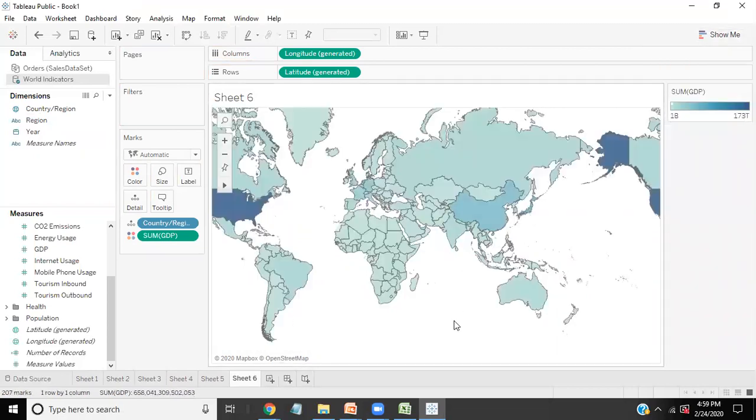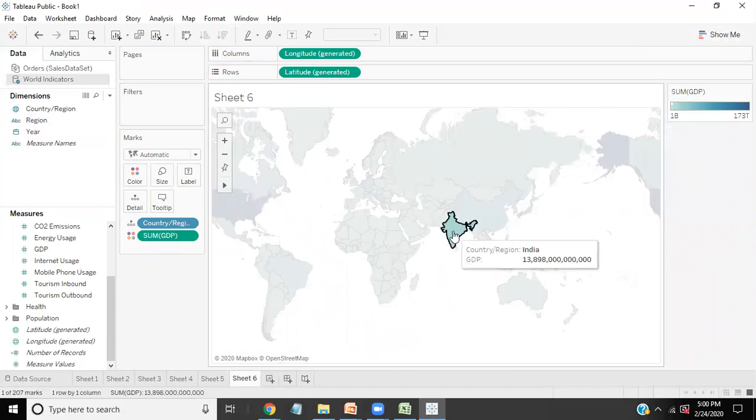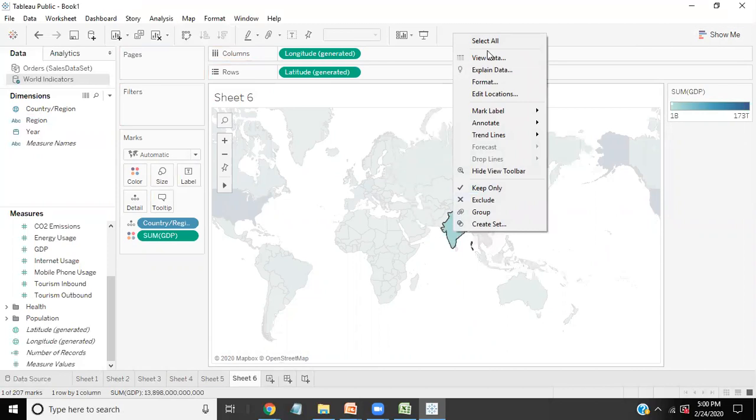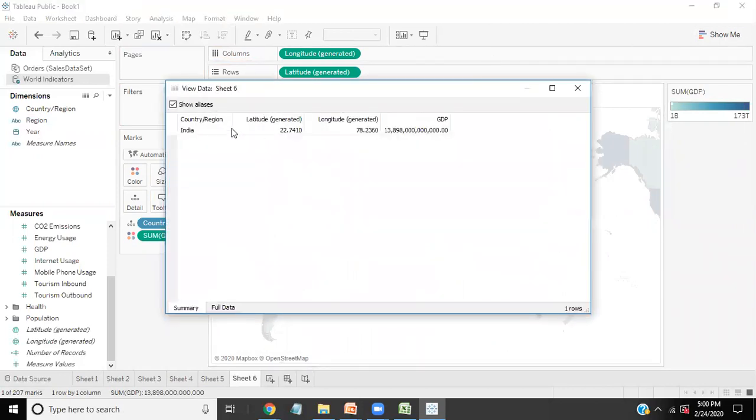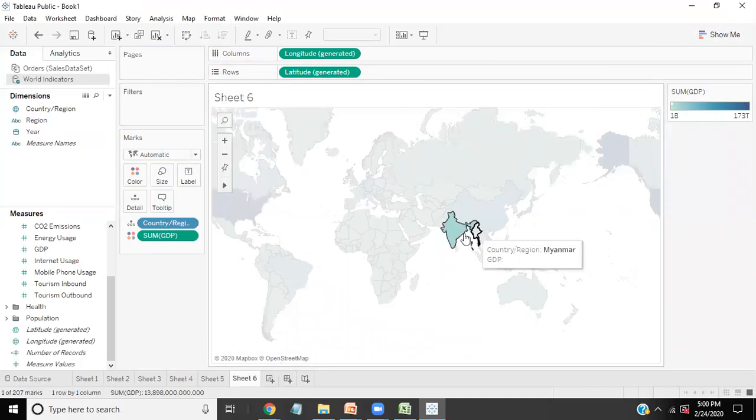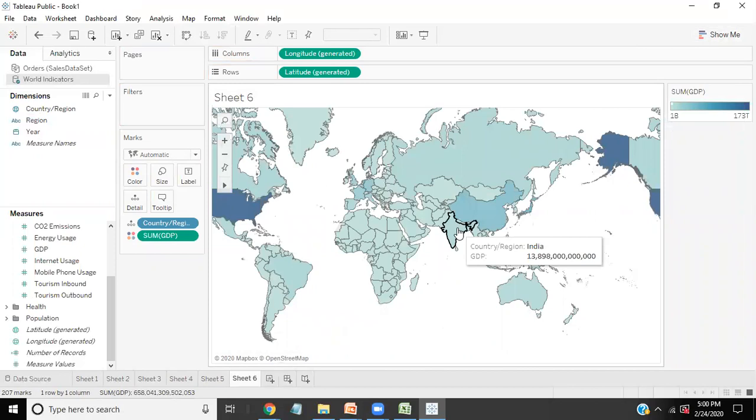This one, and we can filter out also. So if you want to filter a specific region, I click on this, and that specific region will get filtered, and we can view data for that particular region. So for India, we have latitude is this and the GDP is this one. So very quickly we can filter out the data, simply by clicking on them. So that's the way we work on Tableau.